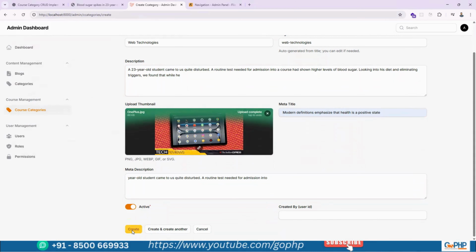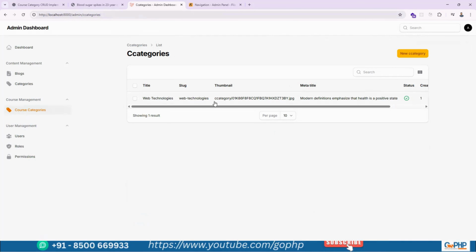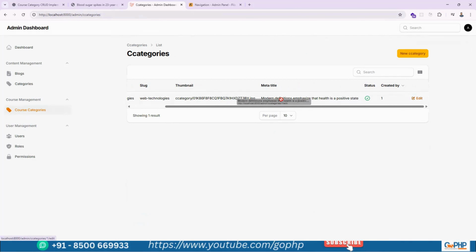So active, and let me create it. Yeah, perfect. You are able to see it, but here you have to display the image. So in the table, and fine. So we can trim this information. We don't want this much. Meta title is not required.